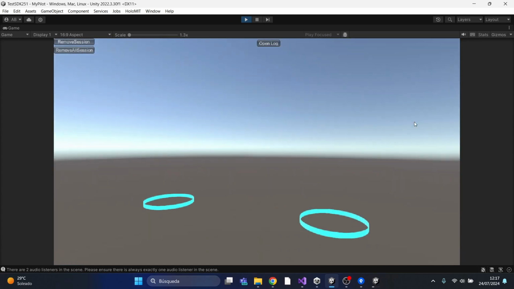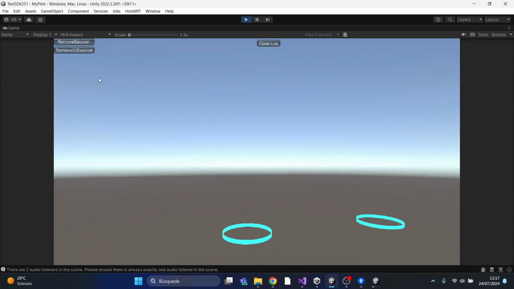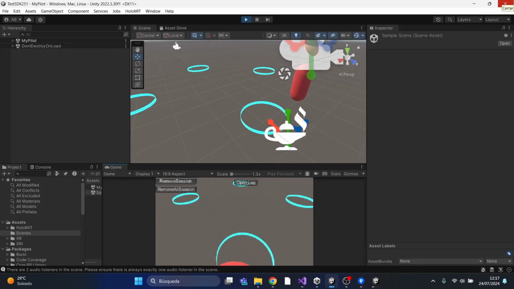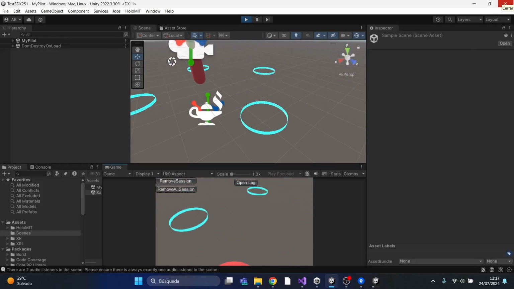And we are here in the session we have just created. As we can see, we have the avatar here and the positions will be updated for all the users in the session.